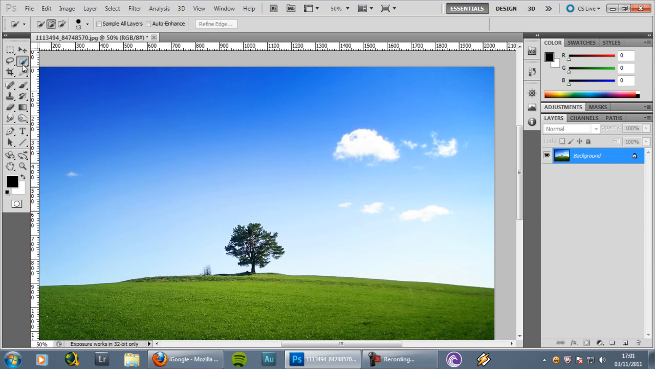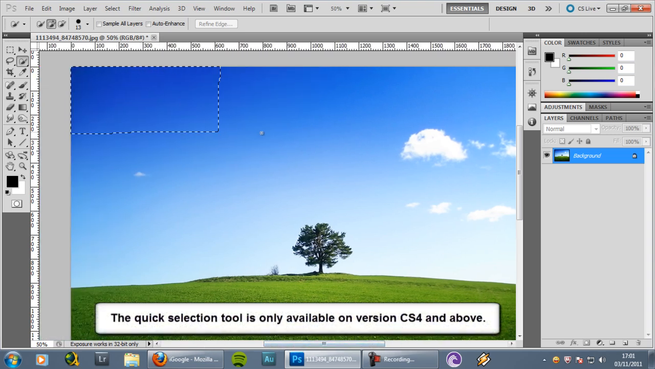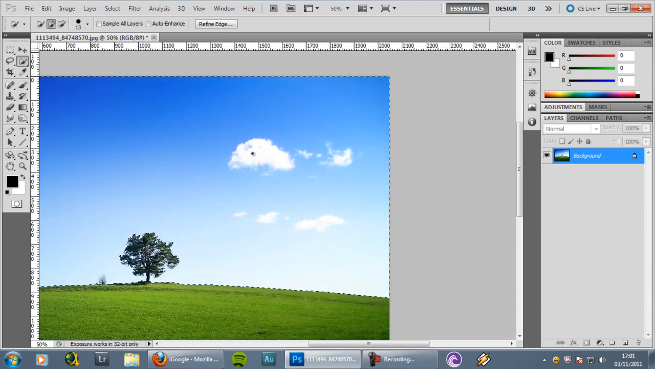Inside the magic wand, there's another selection tool, which is called the quick selection tool, and it works almost the same as the magic wand. Just click and drag, and you can see that the entire area is selected. If you want to exclude an area from the selection, for example, if you want to deselect the clouds, you click this minus icon here and click on the clouds and paint, and you can see that the clouds now are deselected.